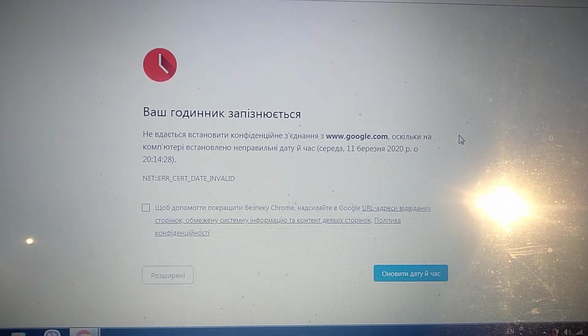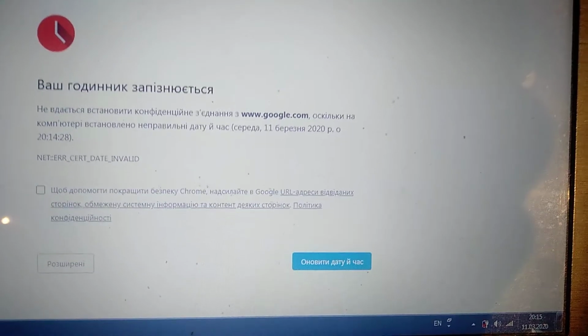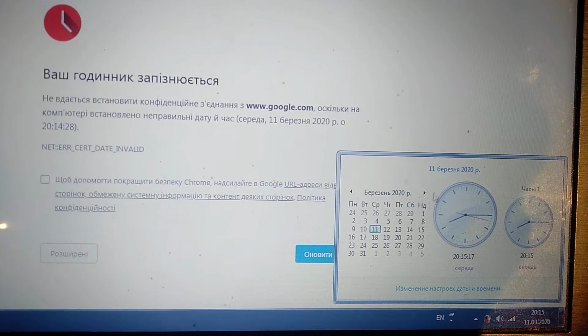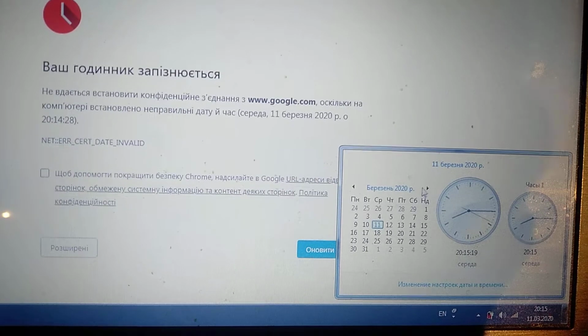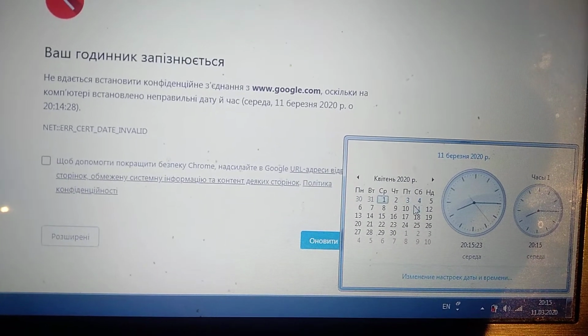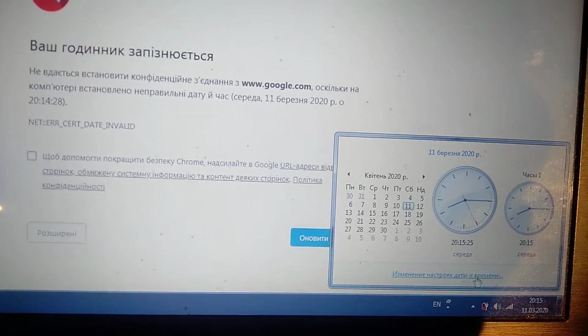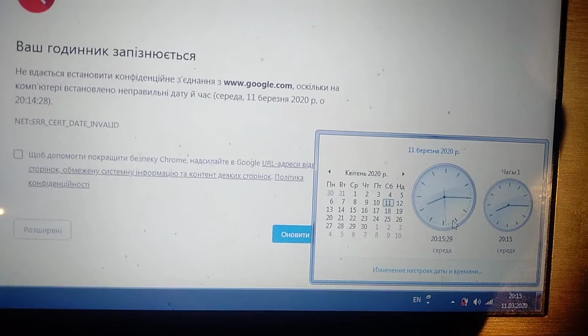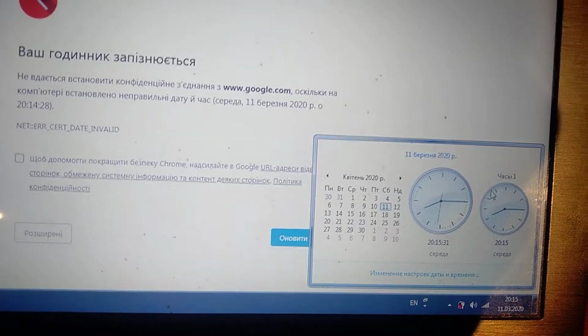I will tell you how you can easily fix your error certificate date invalid. So how can you fix it? First, you just need to go down where you see your date and choose the right date. Today is the 11th of April, so we choose 11 April, and after we do it, we check our clock, so our hours are also right.